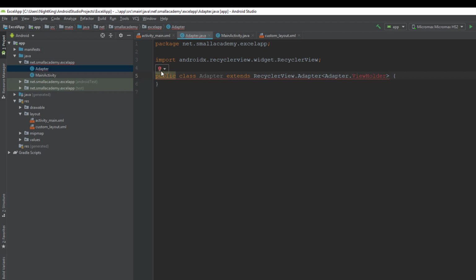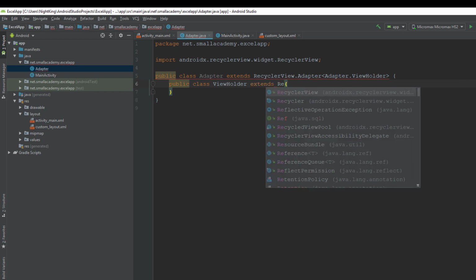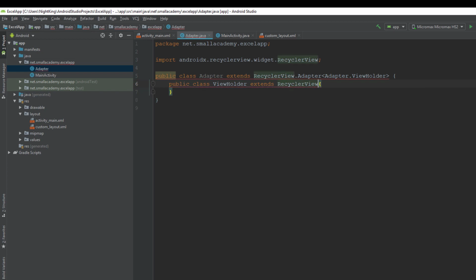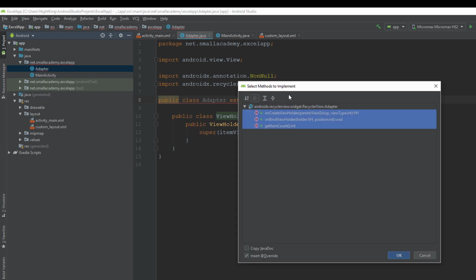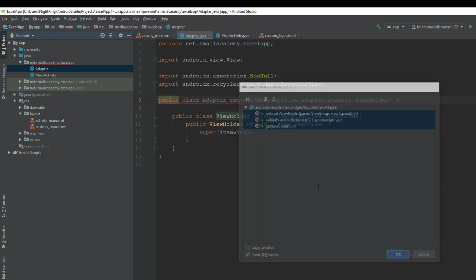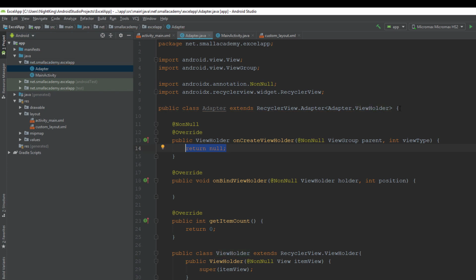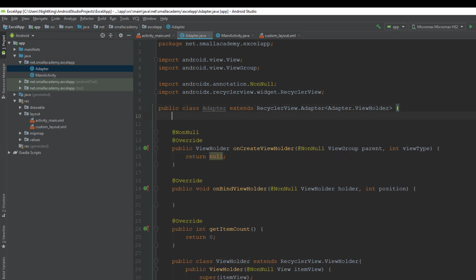Okay, so let me create the view holder class, and our view holder class will extend the RecyclerView.ViewHolder class. Now I need to create the constructor for this. I just did it using the autocomplete features of Android Studio. Let me implement the methods. We are going to need all these three methods. This is how we create the adapter for our recycler view.